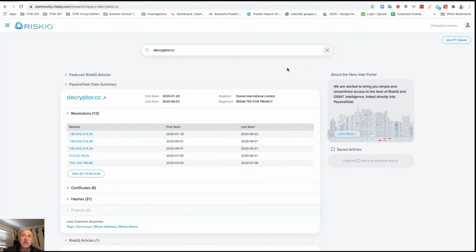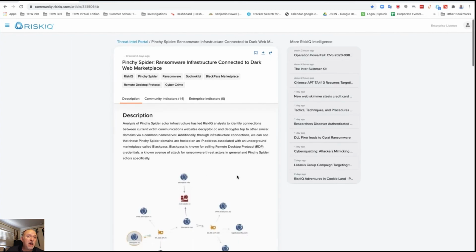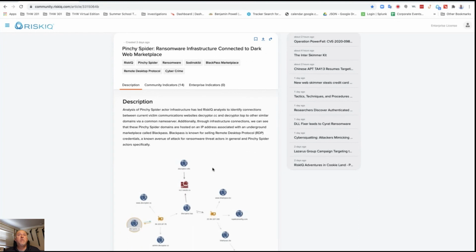When I run this in the new interface, it doesn't take anything away from the number of queries you can do a day. This doesn't count at all. Only in the classic PT does it count. But it also brings up things that you might not have been aware of, like, for example, articles. And these articles come in where we give you a description, and we give you community and enterprise indicators.